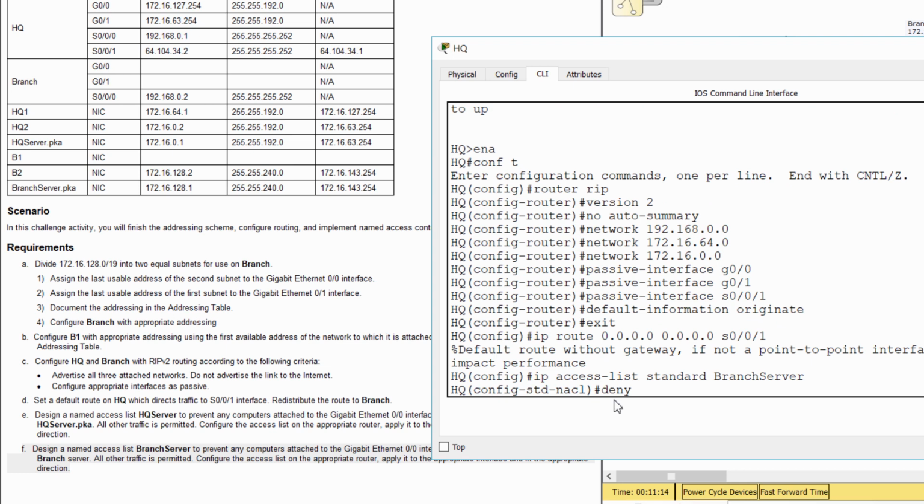Access list branch server should deny 172.16.64.0/18 network, and be applied to interface G0/0 of HQ with the inbound direction.